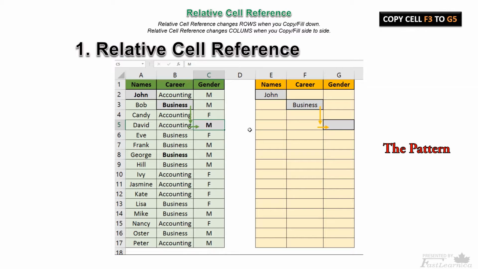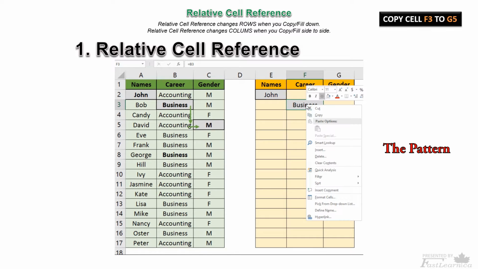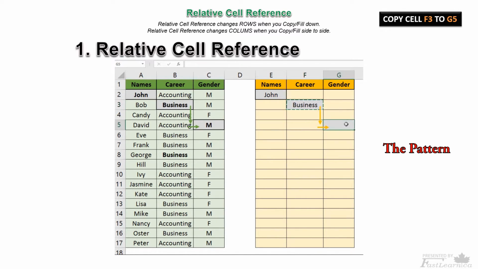Go to cell F3. Right-click. Choose Copy. Go to cell G5. Right-click. Choose the paste command. Excel will display a different content from the cell we copied because the formula now reads equals C5. The $ sign means lock. In relative cell referencing, we do not use the $ sign. This means we do not lock. The reference pattern will change.